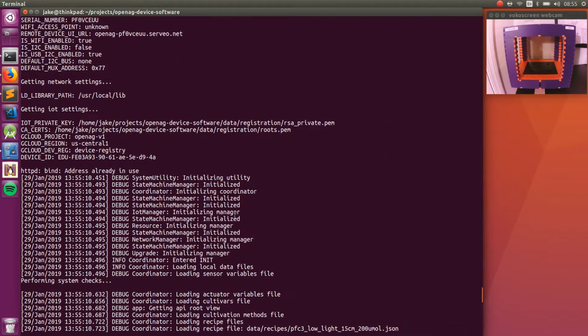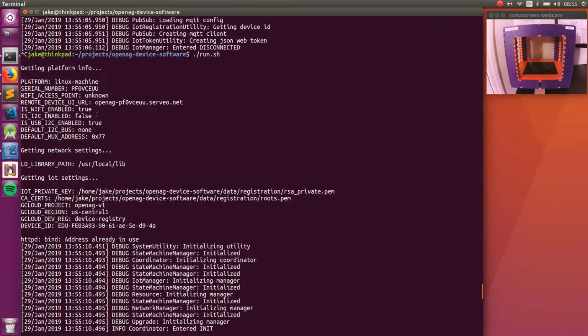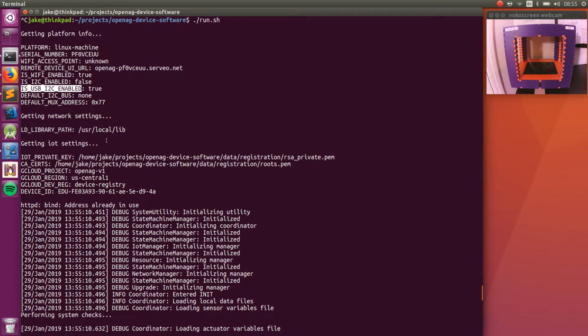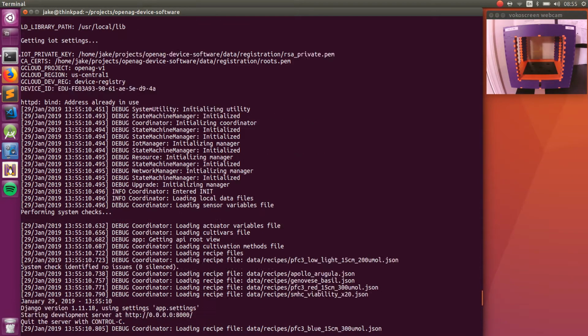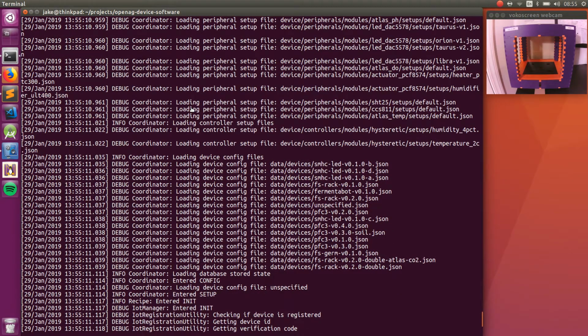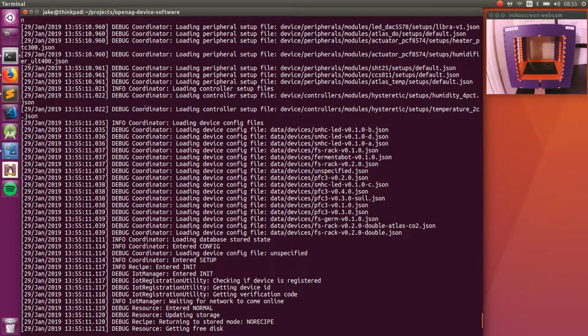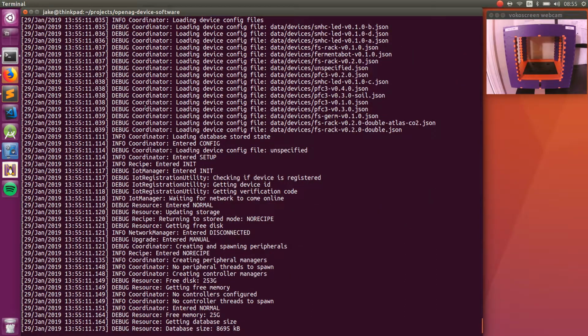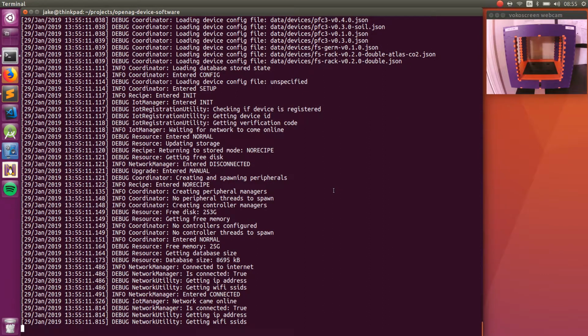So now I plugged it in, and I can see that the USB I²C is enabled, so I can actually talk to my food computer now. Then a few other IoT config settings. This is a bit in the weeds for an intro video. And then all the different log levels, spawning up the different controllers, and loading the different files.